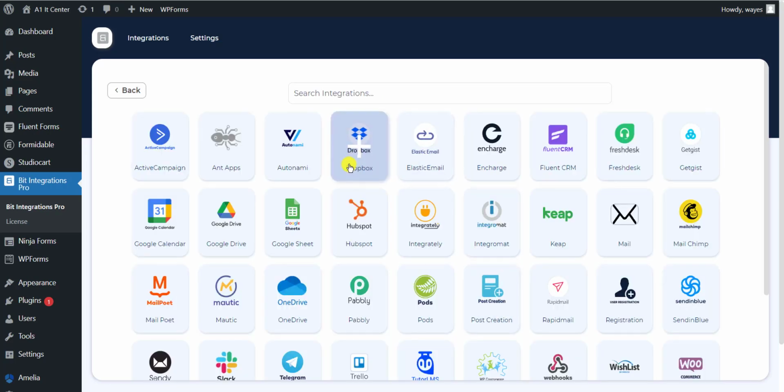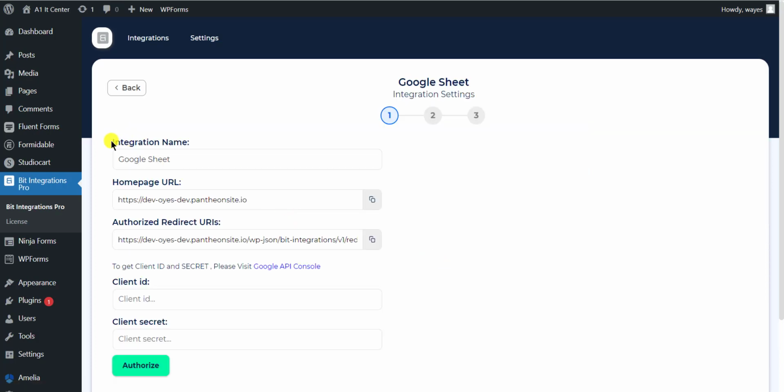After completing these steps, the actions will appear on a new page. Now select any action of your preference that you want to integrate with Piotnet Forms. I am selecting Google Sheets. Here you can set the integration name of your preference.